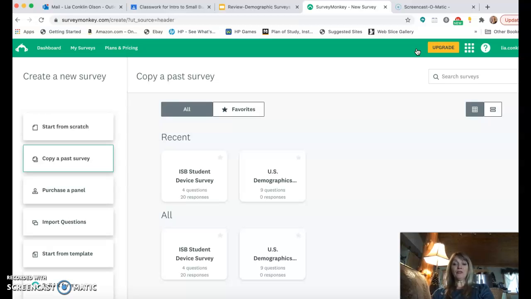Okay, when you first start, you may see 3 choices right in the middle. Those 3 choices may say start from scratch, start from a template. It's the very first time you create a survey, it shows up in the middle. You want to choose start from template.